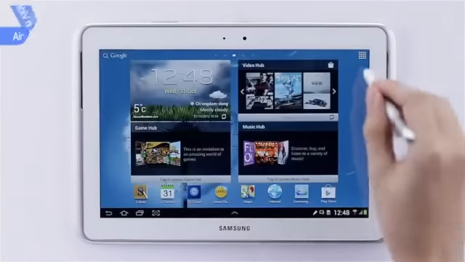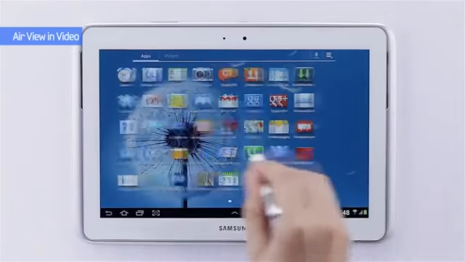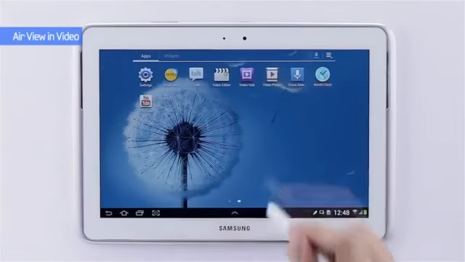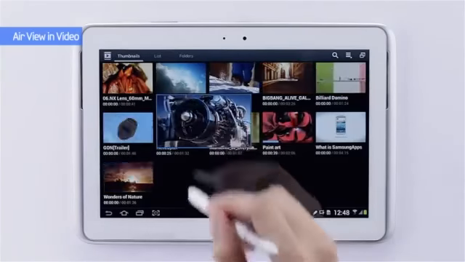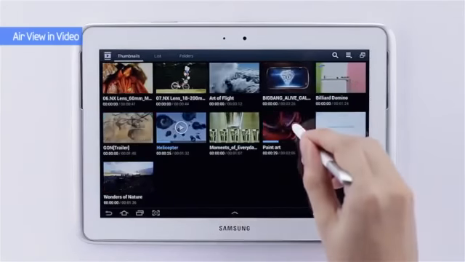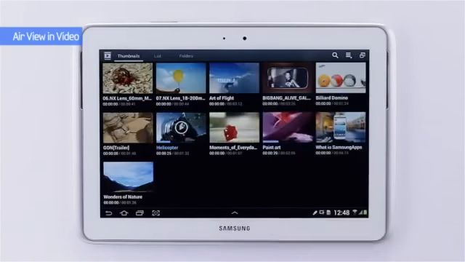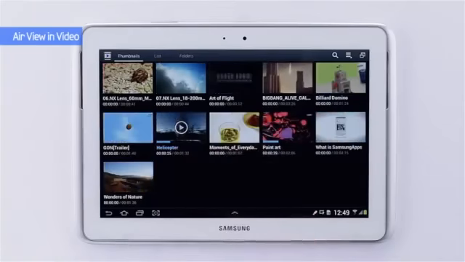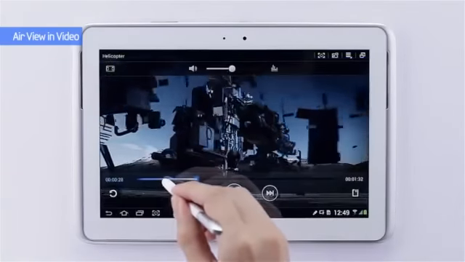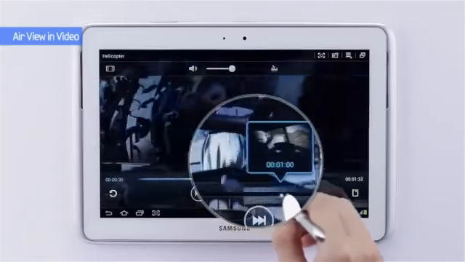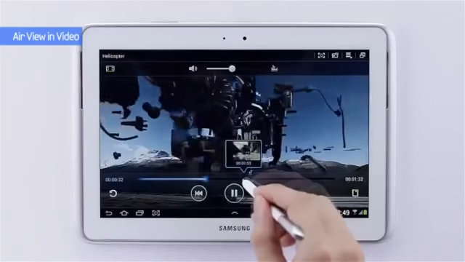Also, you can use Air View to view videos. Just click on the video gallery, and from the live video list, you can hover over a video and it will start playing. Once you click into play, if you wish to move forward in the video, simply hover over the video timeline and preview what's happening. There you go. Very simple.